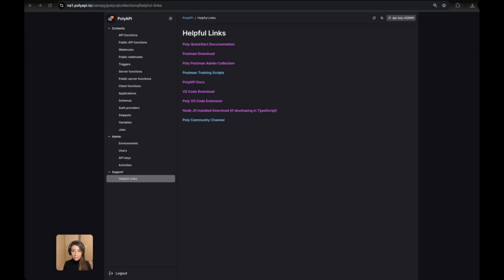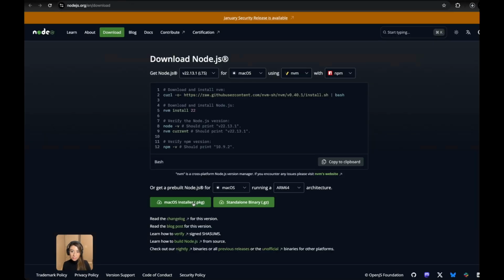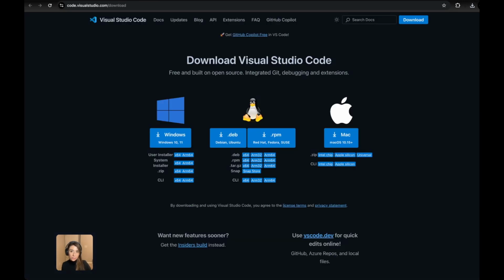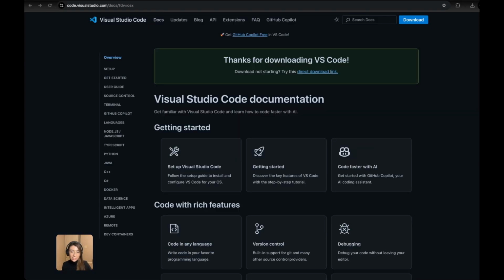For this next part of the demo, we're going to need to set up the development tools. To start developing with PolyAPI, we'll need to install Visual Studio Code, and for this project, we're going to need to install Node.js if developing in TypeScript. So let's go ahead and click the links to install Visual Studio Code and Node.js. And click Install. Now let's go ahead and install our PolyAPI extension.